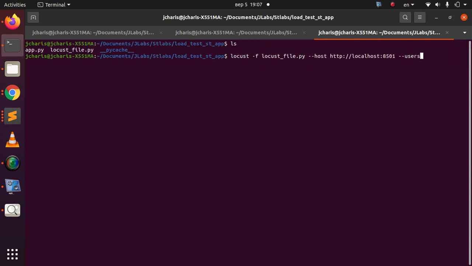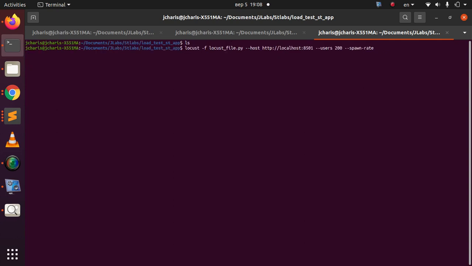So let's reduce it, right? Let's specify the number of users. Let's say 200 users at the same time. Then I can also specify the spawn rate, which can be, let's say, 2, right? Or you can just leave the spawn rate without specifying it. Any of them is going to work.